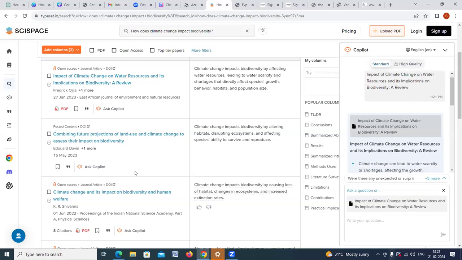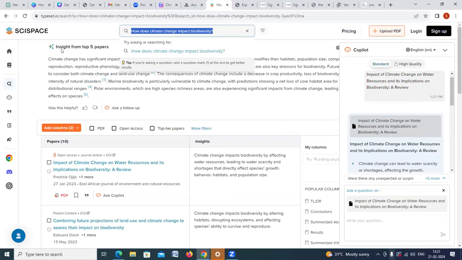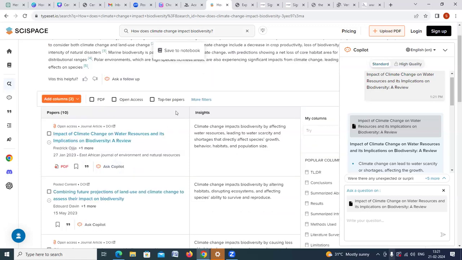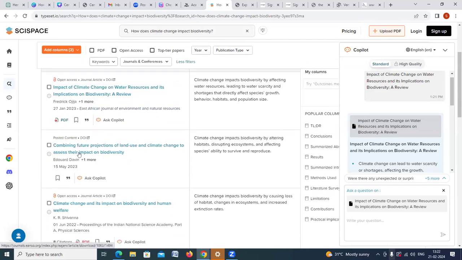Okay. So whether it is open access, I just gave one question. And it gives insight from the top 5 papers, which Google will never give you, including the citation count. You can see who has cited, save to notebook, add to column, more filters, keywords, journal, conferences, years, and publication type. Here you can see the PDF, because it is free, that is why you will get the PDF. This is an open access journal, and this is the DOI. So everything you will get, and it will help you do your literature review faster.